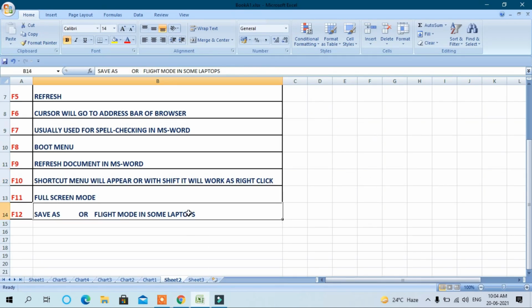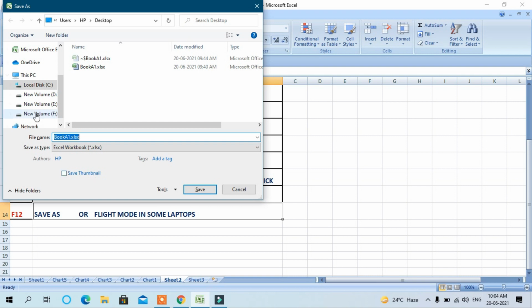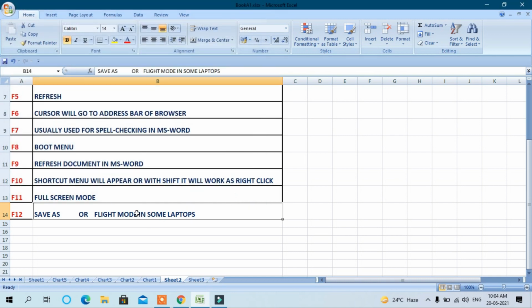Now F12. F12 is used for save as. If you use the F12, see, the save as dialog box will appear. You can save this workbook with a different name, or in some laptops this key is used for flight mode as well. You can use this key to go to the flight mode as well.